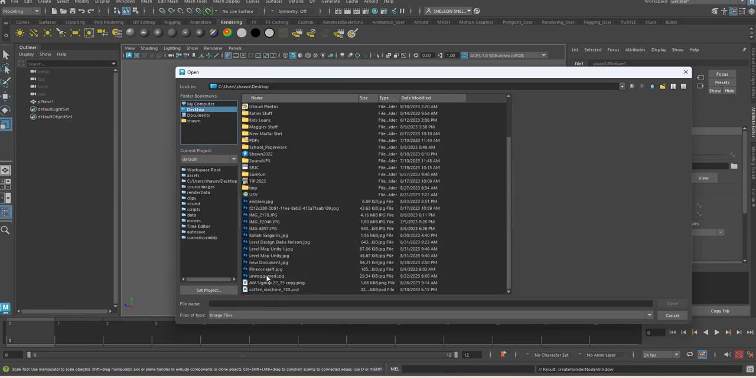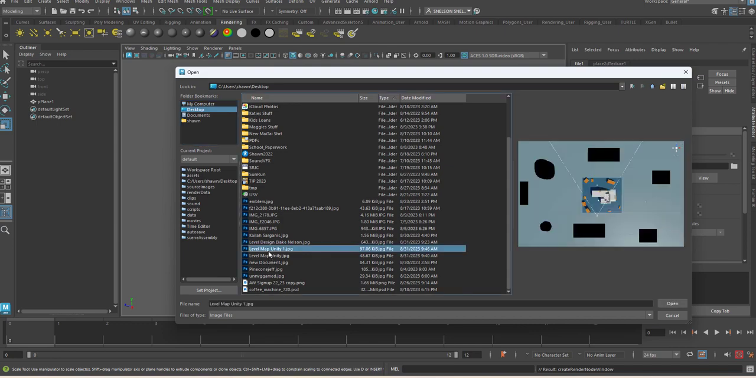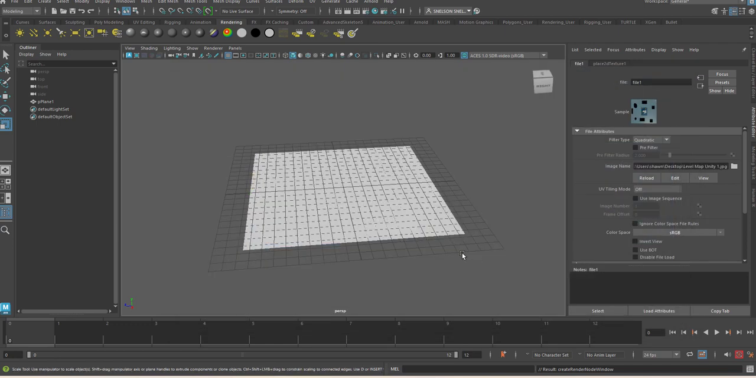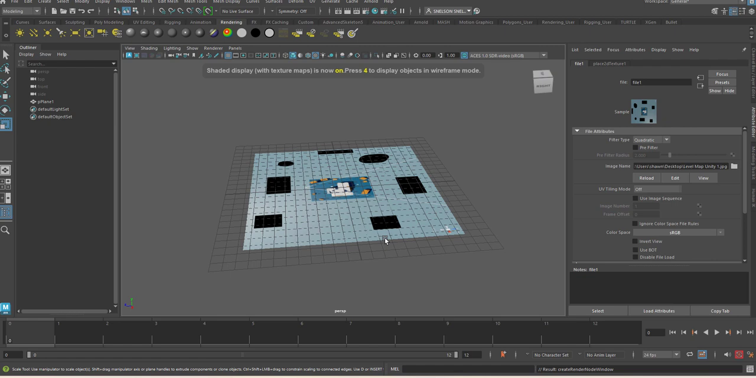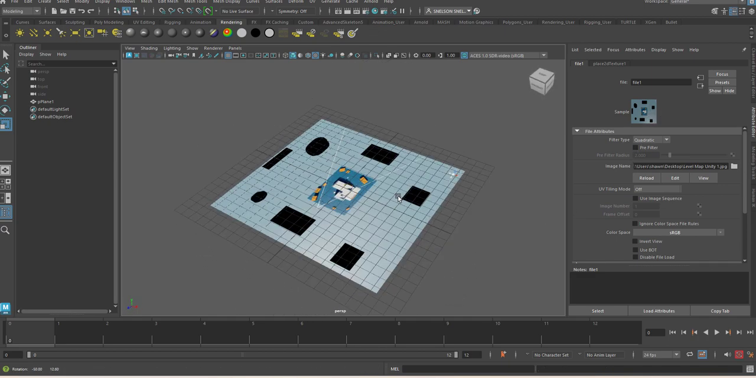And ours is called level map 1. There it is, the black bits on it. We'll apply it to that. And then as long as this is a square and this is a square, and they both are, it'll come in with proper proportions from one to the other. And then we can look at it.